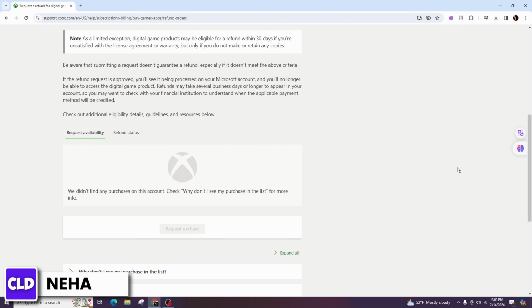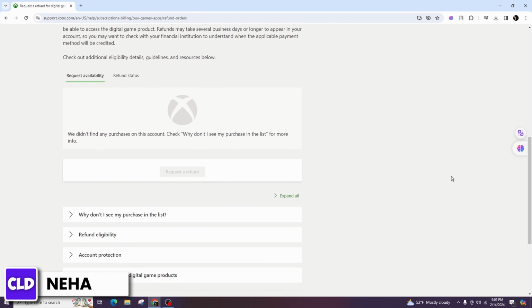Subsequently, you'll be able to monitor the status by switching to the Refund Status tab and waiting for your refund to be processed. As long as you meet the specified criteria and review the frequently asked questions, you should be able to obtain a full refund. I trust that this tutorial has been helpful in understanding how to request a refund on the Xbox One.